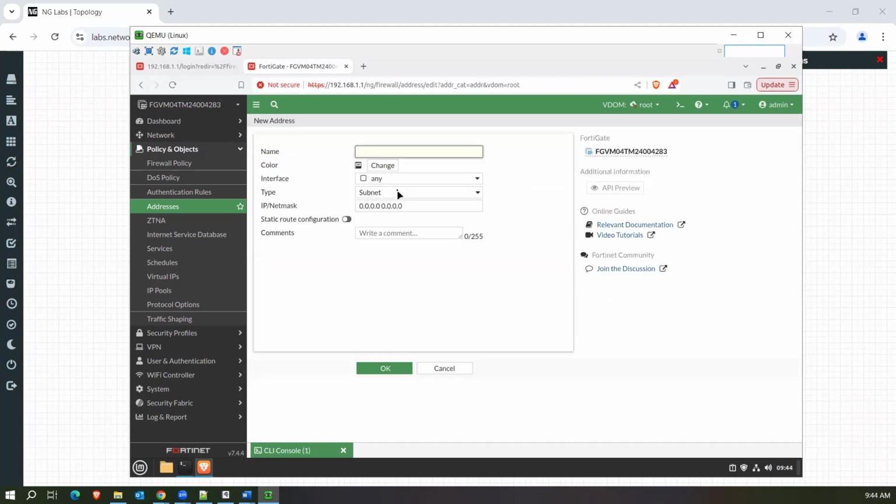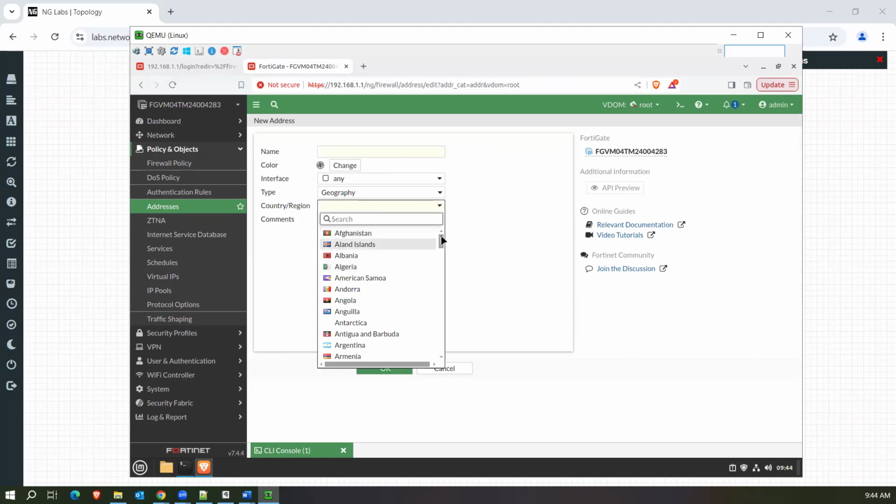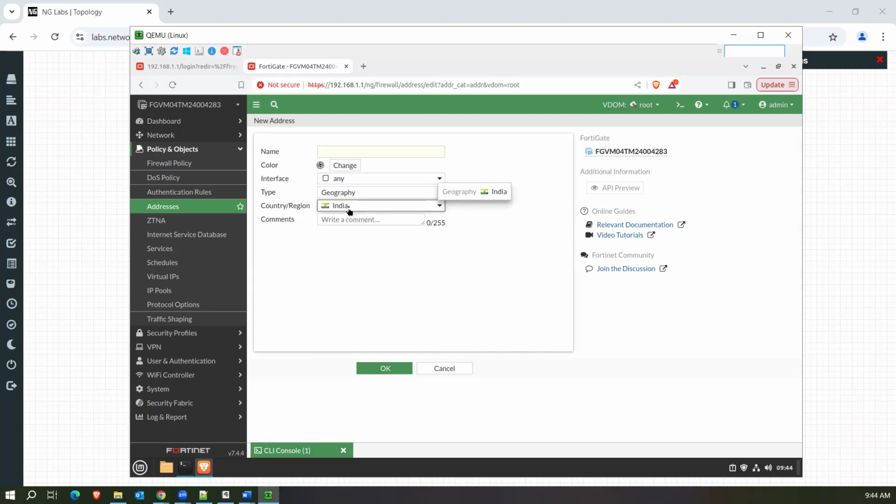And another type we have is geography. In geography, you can select your country. Let's say you want to allow VPN connections only from India, for example. You can do this, so only the IP addresses in the range of India. Now, how does the firewall know what IP belongs to India? The firewall will receive an update from FortiGuard, and FortiGuard will learn this from IANA. IANA is an organization that assigns IP addresses, so it will learn the geography information from there.